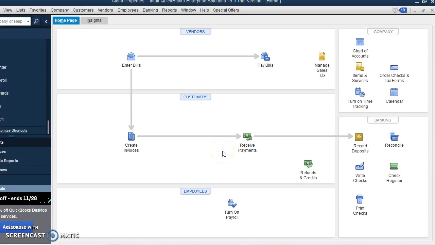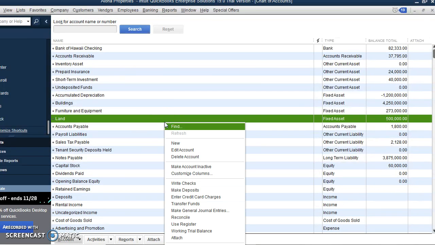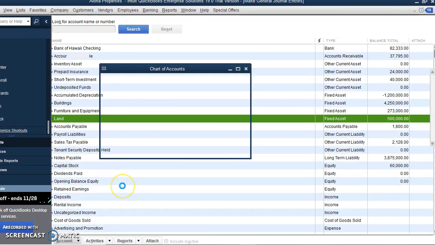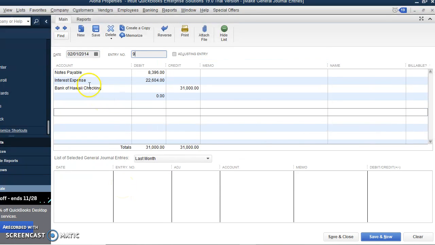This is Chapter 8, Case Problem 3. For the first one, we're going to go to Chart of Accounts. We'll want to right-click and make Journal Entries. My entry is then going to look like this: Notes Payable, Interest Expense, and Checking Account.